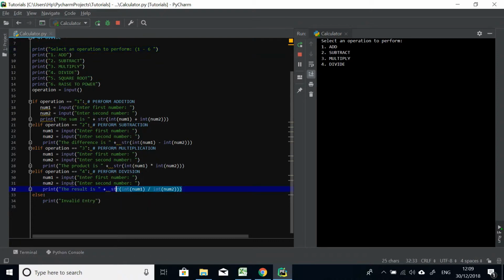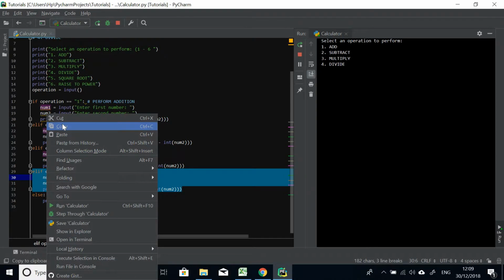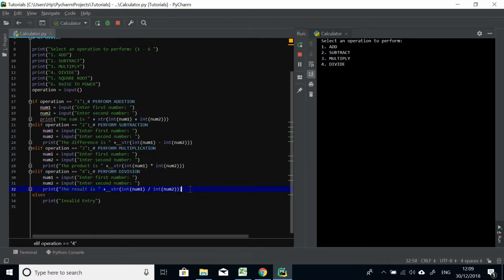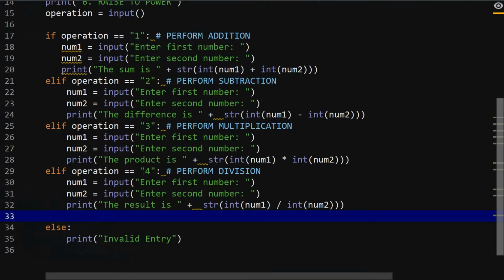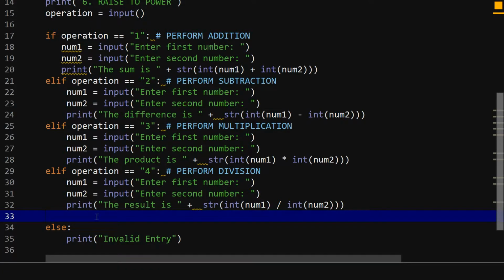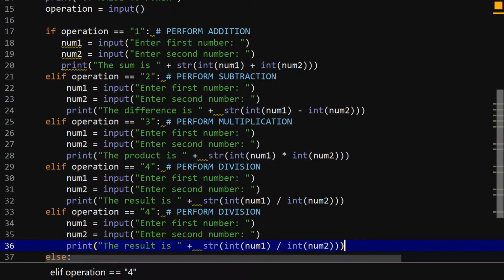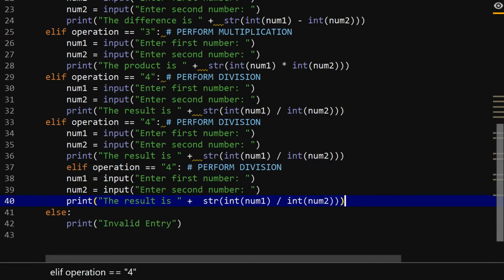So it's easy for us to copy this one, and then paste it. Permit me to just change this presentation mode so that it will be bigger. All right. So at this point, I'm going to paste this here, Control V, and paste it again, Control V. So if operation is 5, we are going to perform square root. And if operation is 6, we are going to perform raise to power.